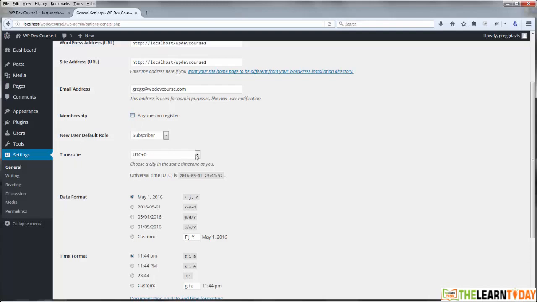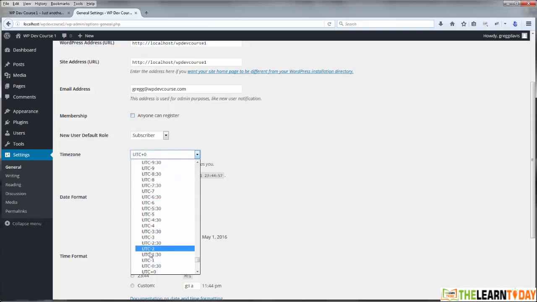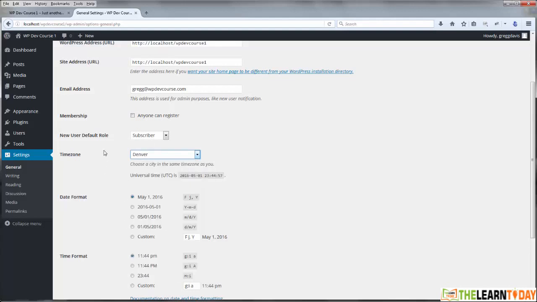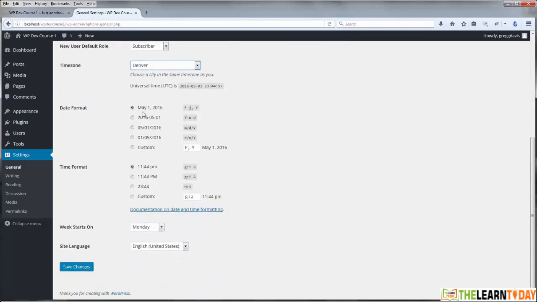I will change the time zone, and not only the UTC times with the numbers, but there are also time zones in different cities across the world. You can just type the first few letters of the largest city around and see if that is the same time zone as yours. Denver's the one for me. And I choose a date format, a time format that fits with my country or my client's country, and how I'd like to start the week, and the language. And let's save our changes.